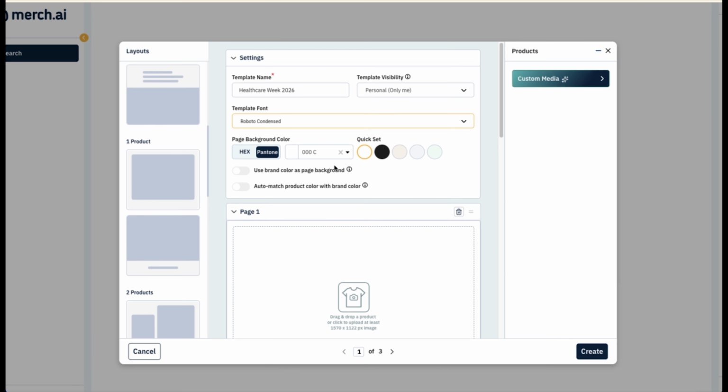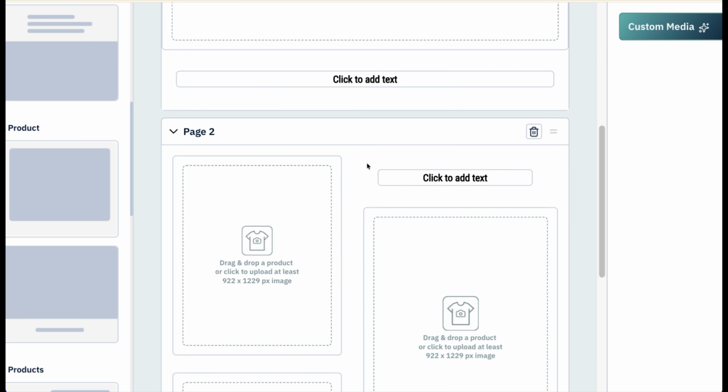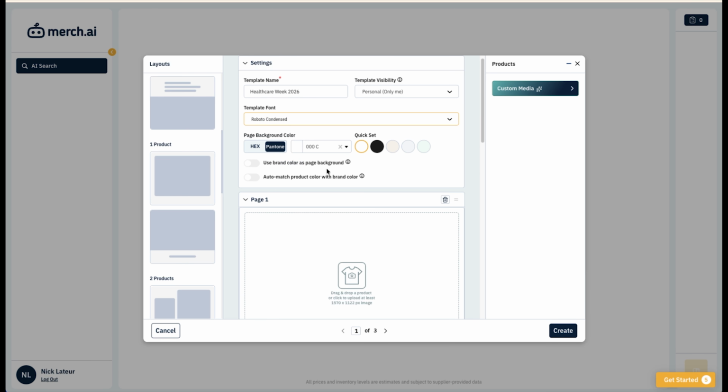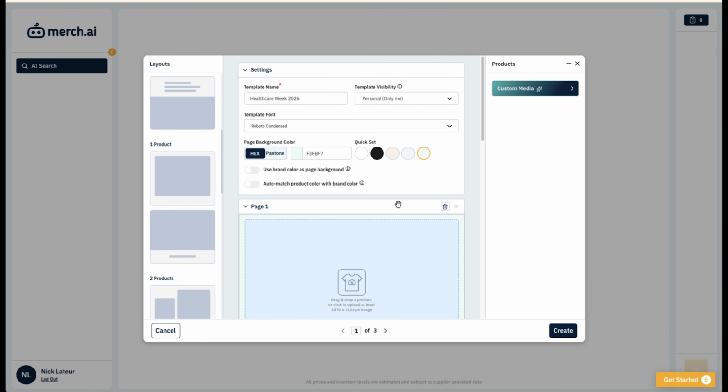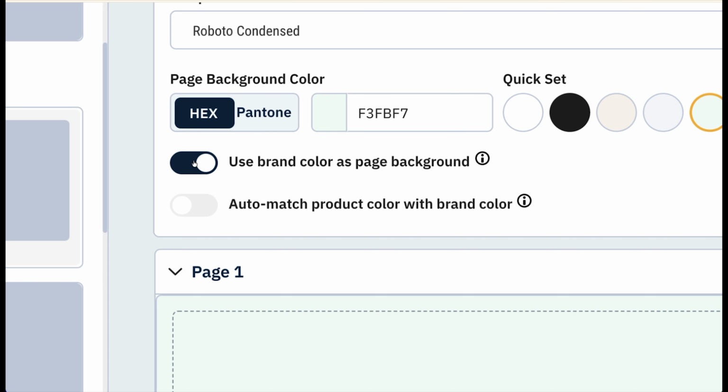You'll notice in here, as I highlight these images, the background is white, and that's the default. But maybe that's not the vibe. Maybe your healthcare week needs to be a specific hex or Pantone color background. You can update that in here, any color you can think of. We also have a quick set of some neutral colors: white, black, a tan, a blue, and a minty green. Let me set the minty green. That feels good.